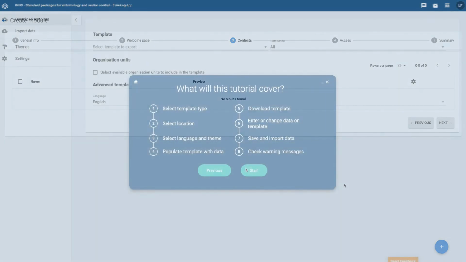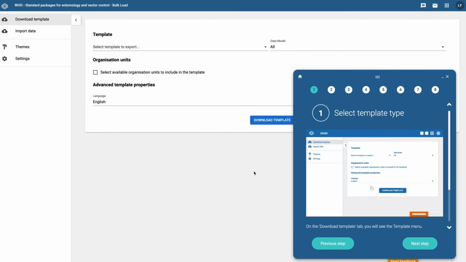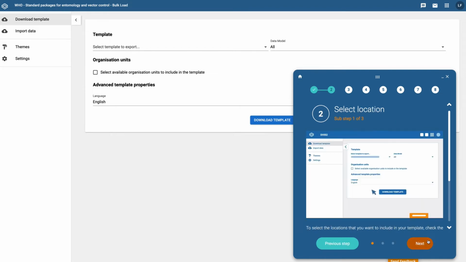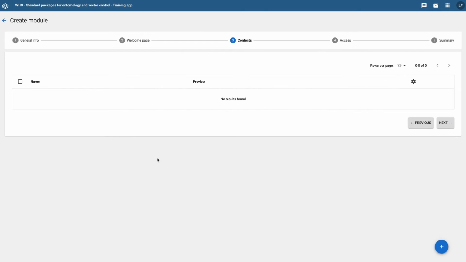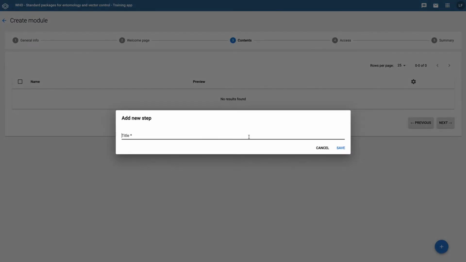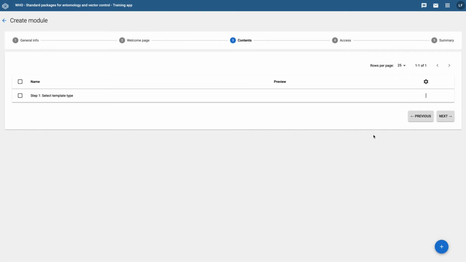Contents. This is where we create the step-by-step instructions that the users can follow. Each step can include several sub-steps that we will call pages. For this example, we will create 8 steps. First, create a new step by clicking on the round blue icon in the bottom right corner. Give it a title and click Save.